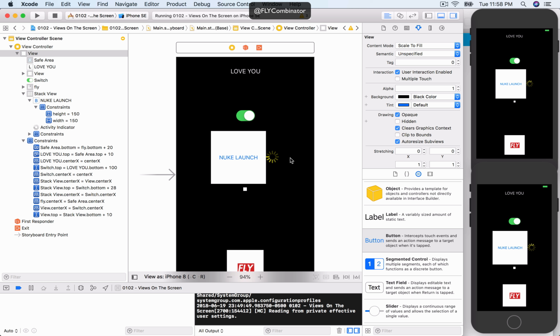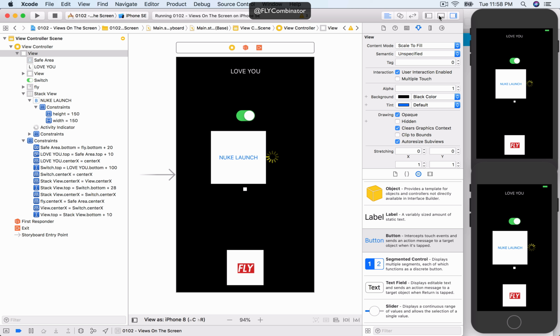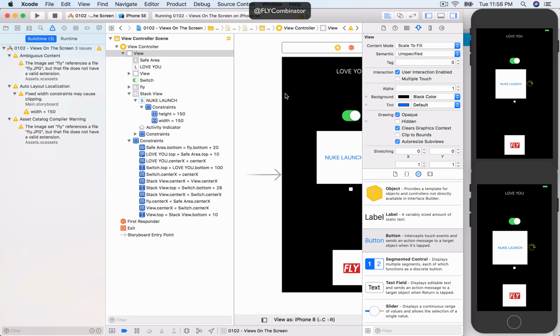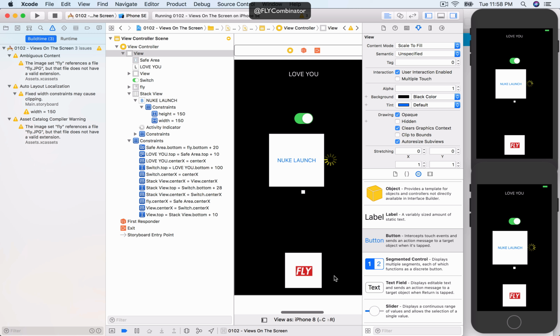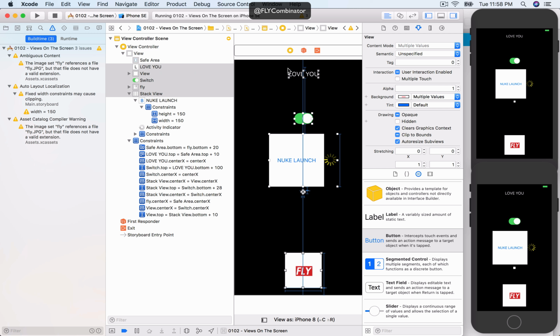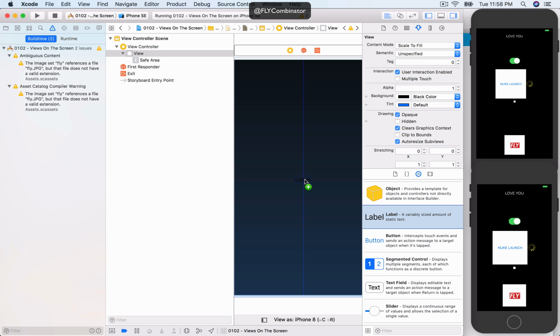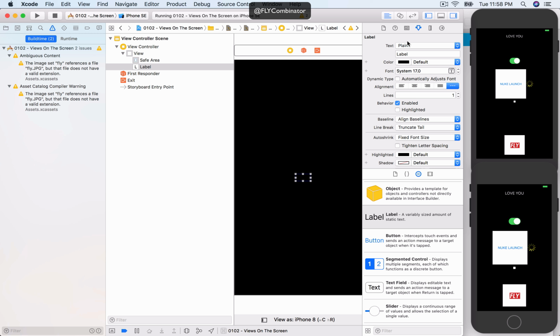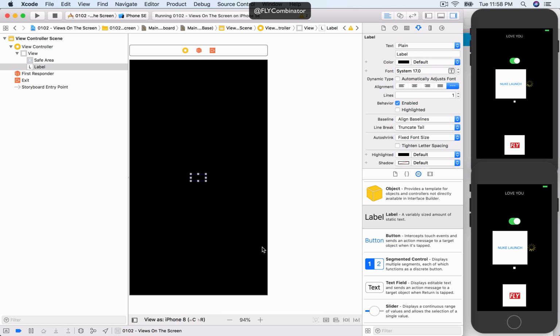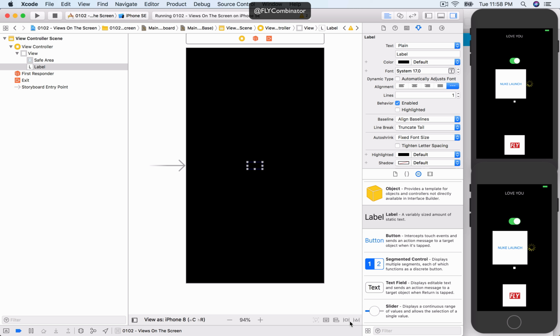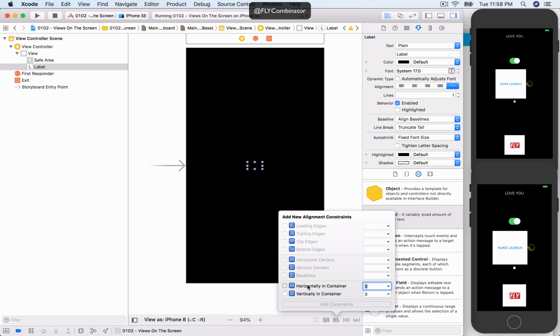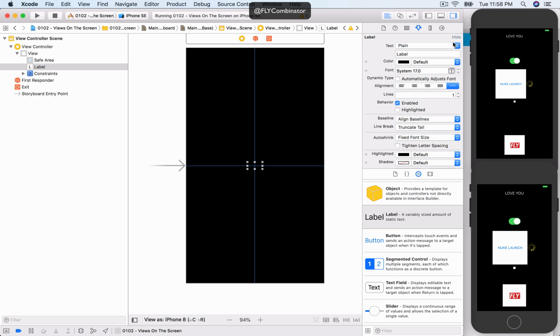So let me just make it super easy. What we're going to do is erase all of this. We're going to put a label in the middle of the screen, and constrain this label view horizontally and vertically in the container that it's in. And we're going to change this color to white. Let's also select that.